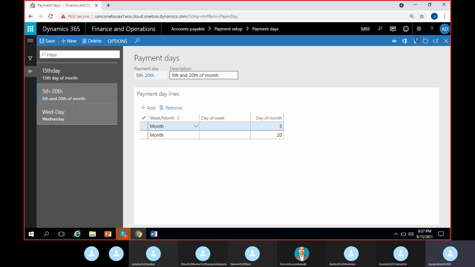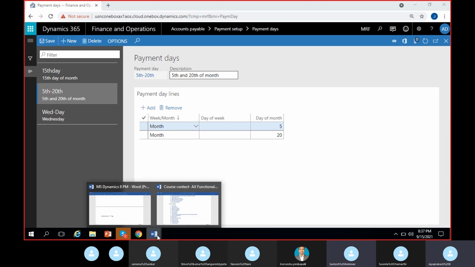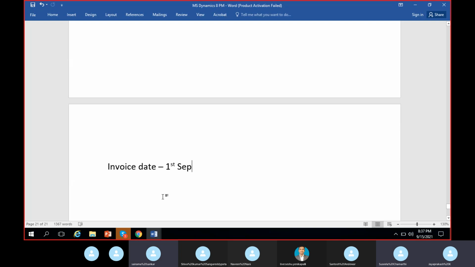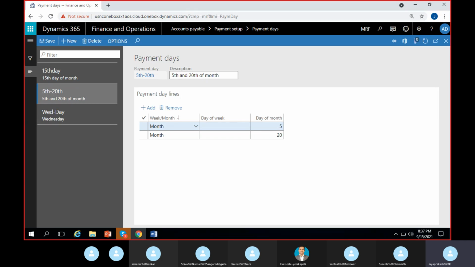Suppose I am applying this 5th and 20th of the month payment days pattern. Then what will be my payment day? 5th of September. You are all clear, right? Suppose I'm doing it on 6th of September and applying this one, then what will be my payment day? 20th of September. Correct.